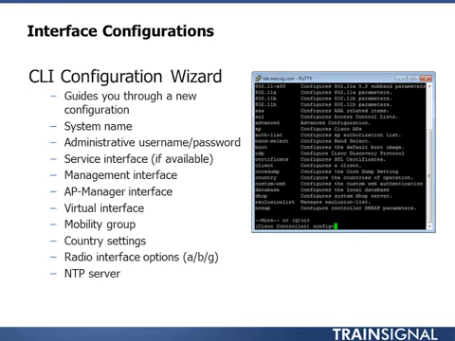It will then ask you for a service interface, and you can type none or DHCP. Now what you're looking for here is the IP address that's given to the service port. And so if you say none, then it will just go ahead and set to the default, which is 192.168.1.1. So it'll be set to the default IP address, so you'll be able to get in and configure your wireless LAN controller. Alternatively, you can set it to DHCP. If you leave it as none, then you're going to need to configure the interface.